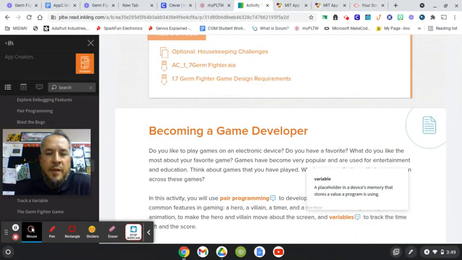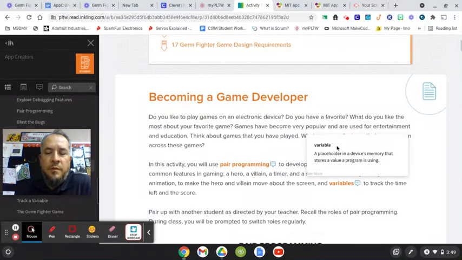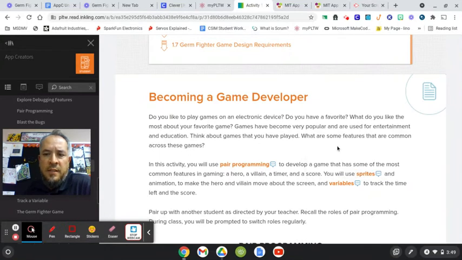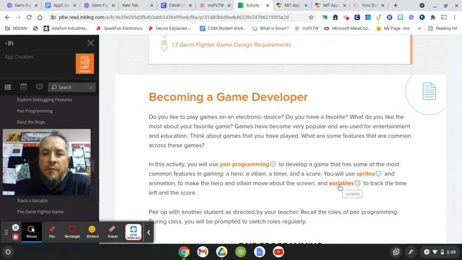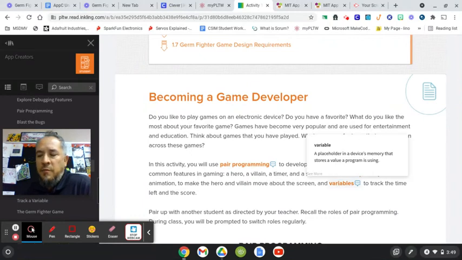Okay, back to game developing. While you're still downloading and importing, I'm going to go over being a game developer. So we need to discuss sprites and variables. If you were with me last year, we discussed sprites are basically your characters, when we designed and coded video games last year. We're going to talk about variables. You guys should remember a variable is a placeholder in a device's memory that stores a value. So we're going to go over variables real quick.